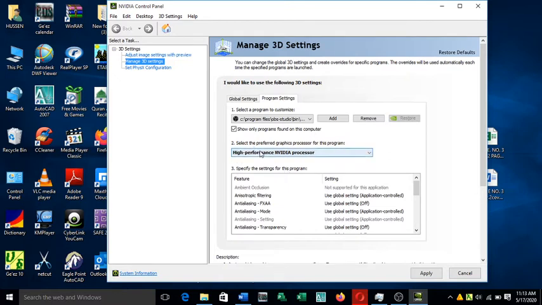So what you do is you choose the integrated graphics, then you just click apply. But if this doesn't work, then you click the high performance. It depends on the laptop. For some people it might work with the high performance NVIDIA processor, and for some people like mine, it may work with the integrated graphics, any graphics you have, maybe AMD, Intel in my case, and then just click apply.